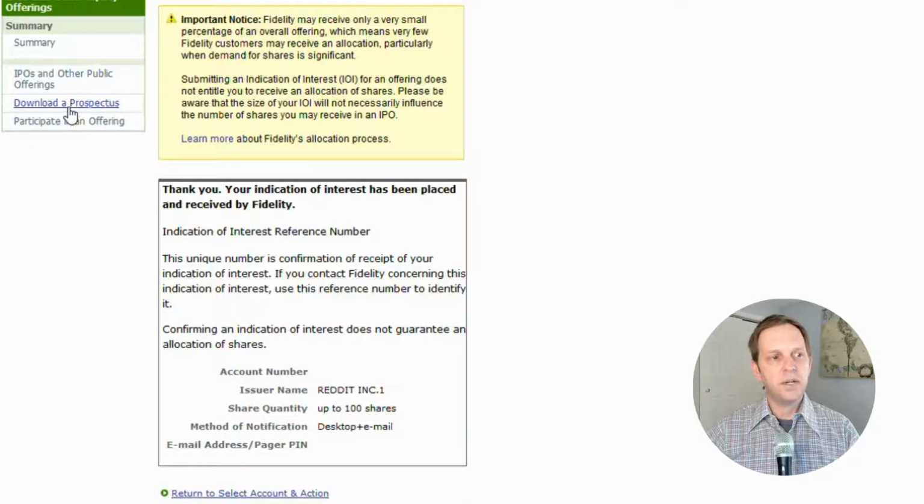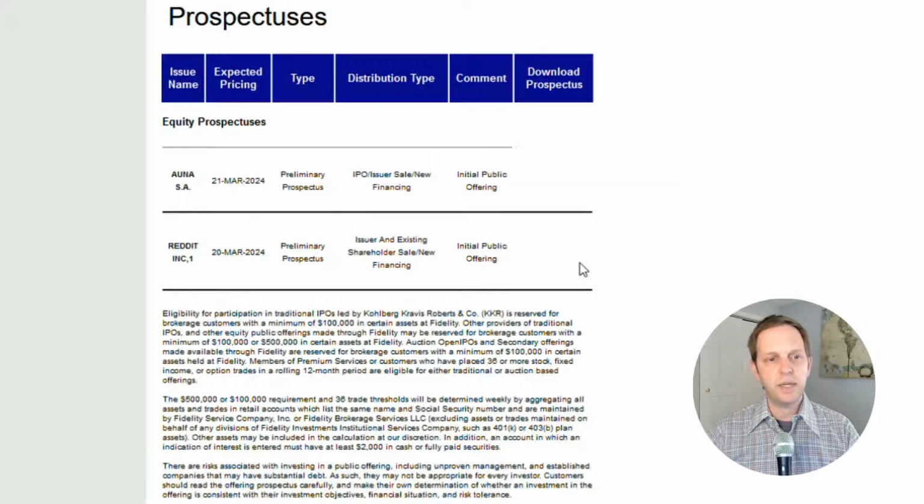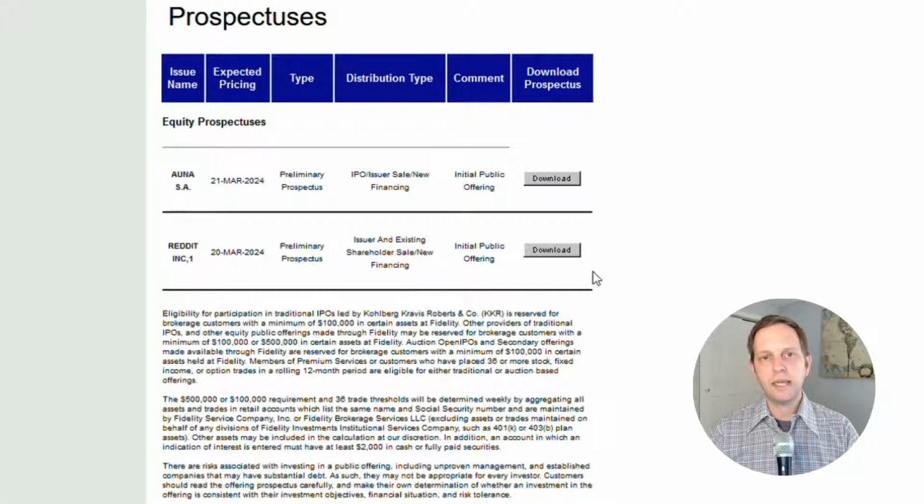On the left side here, you have a few options. This download a prospectus is again where you can come and get the prospectus. If you don't click that button once during this process, Fidelity is going to gently urge you to do so. It's a formality, but they need you to acknowledge that you've looked at the risks, you've looked at the numbers, and that you are qualified to make an investment decision having looked at the prospectus.